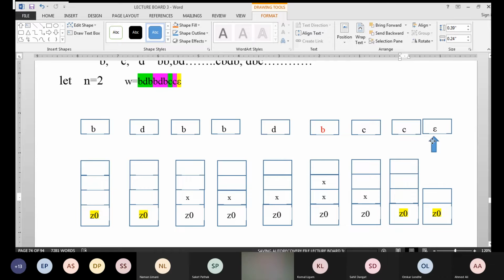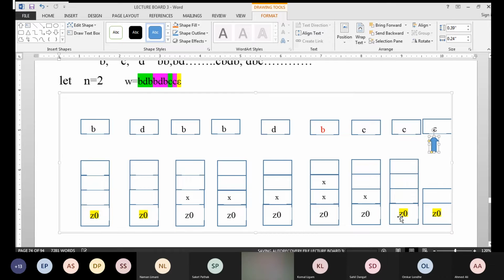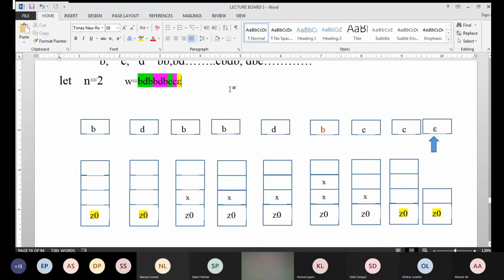Next input symbol is epsilon. The stack is in the initialized condition. So this is the accepting condition. Go to the final state. Take a minute. You may try 3 BDB pairs and either 3 Cs or 2 Cs, and try to trace the same example.